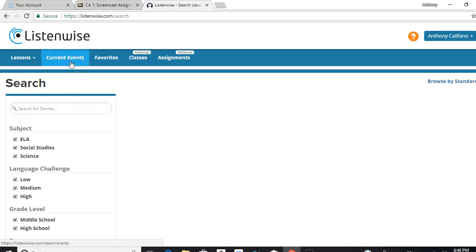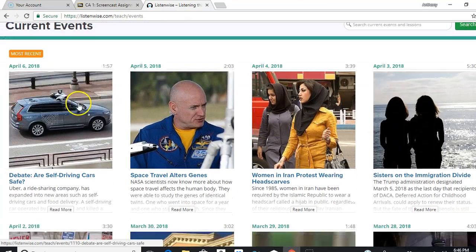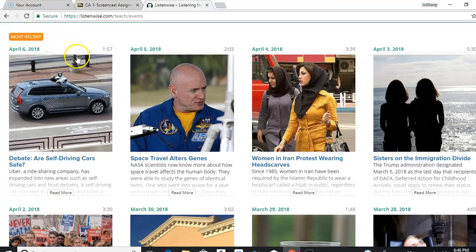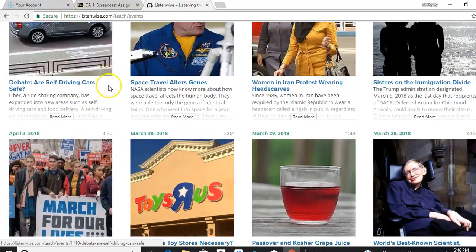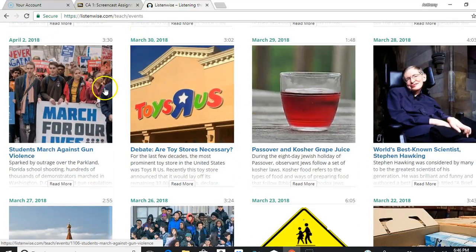And then under current events, we can search the different articles based on most recently published. So there's a variety of different current events that involve English language arts, science, and social studies podcasts, and they all connect to teaching to the real world, and it also builds student listening skills.